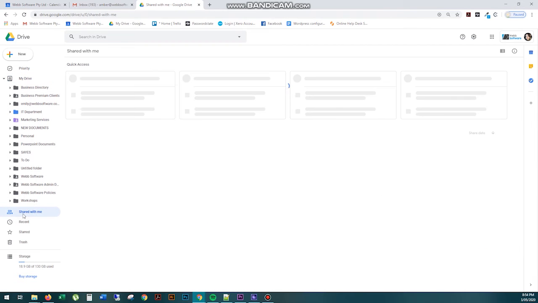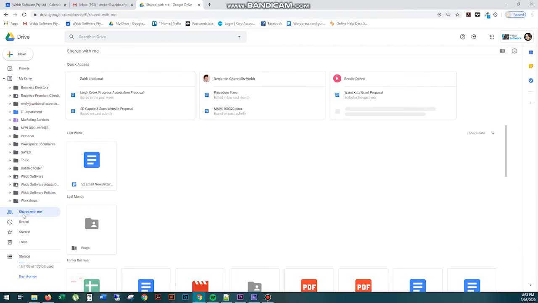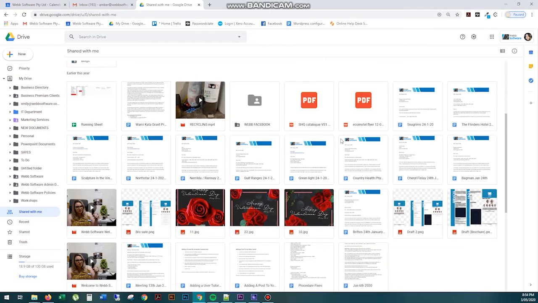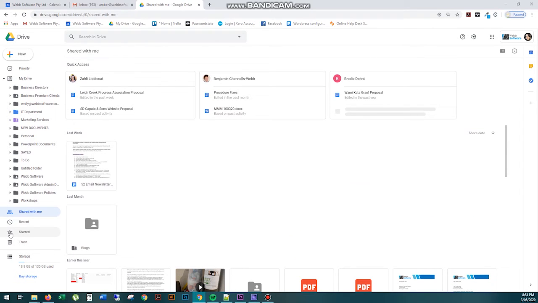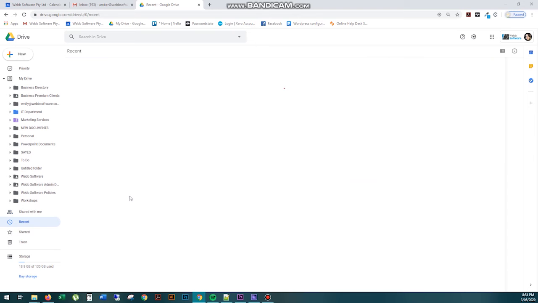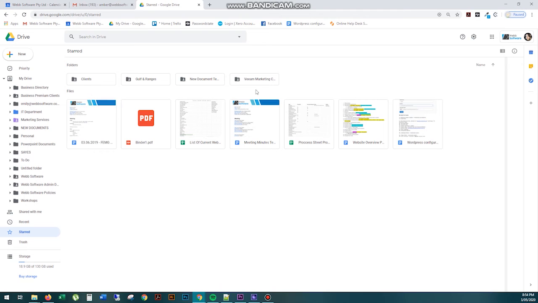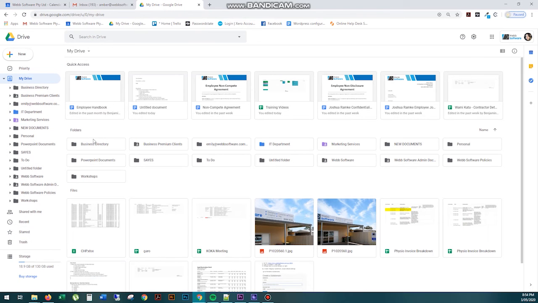Shared with me: if anyone shares documents with you, which we very much will, you can access them here or you can search for them. Recent, that's anything that you've accessed recently. Starred, so anything that you want to keep starred, we'll go over in a minute. And then obviously your trash over there. So we'll go back to the main drive.